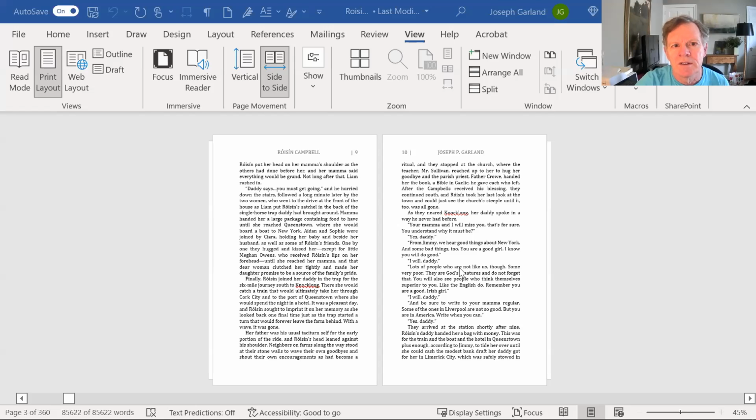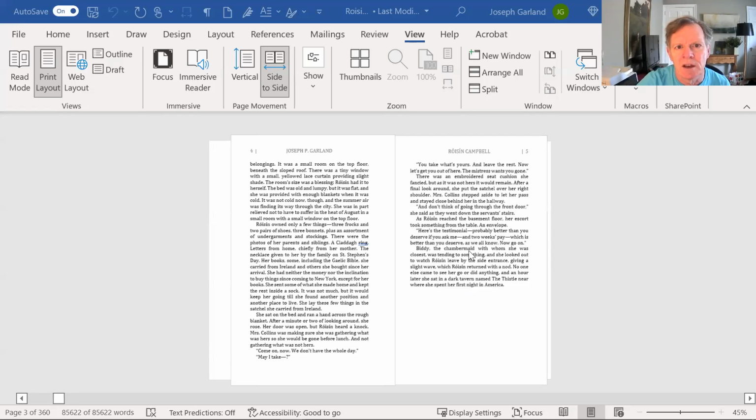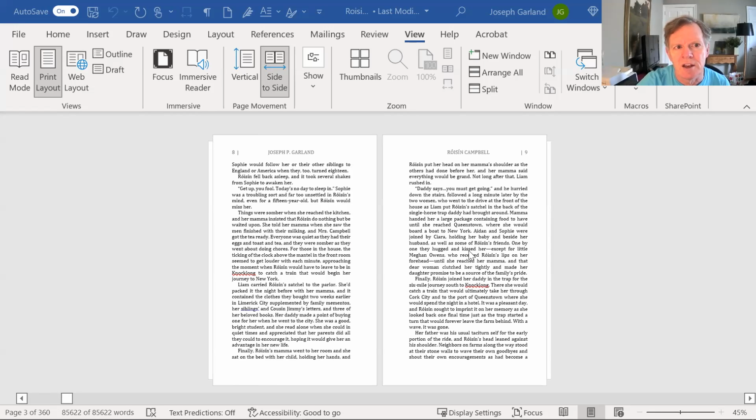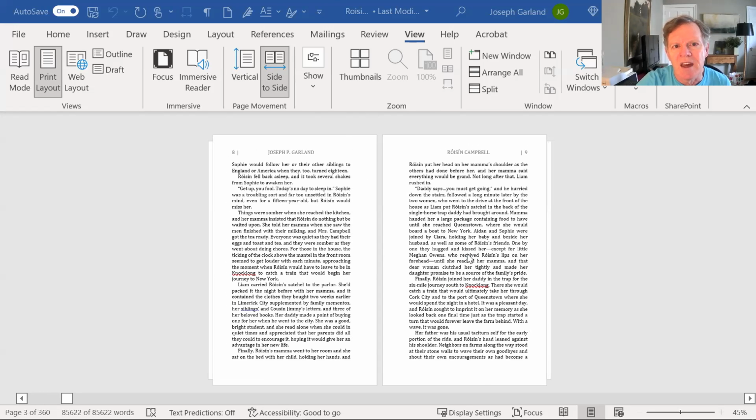This is a manuscript of my novel, Roisin Campbell, which I uploaded as a PDF to KDP and also to Ingram Spark. So the question is, how do we get there?